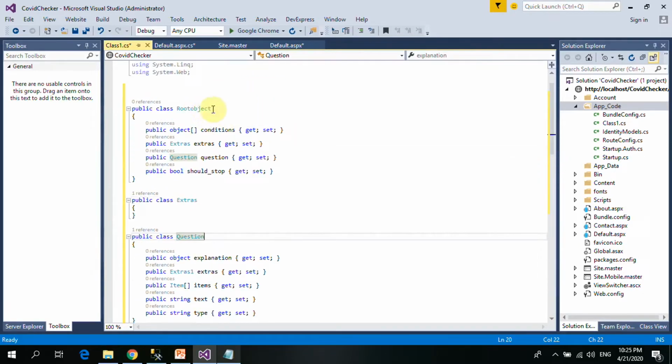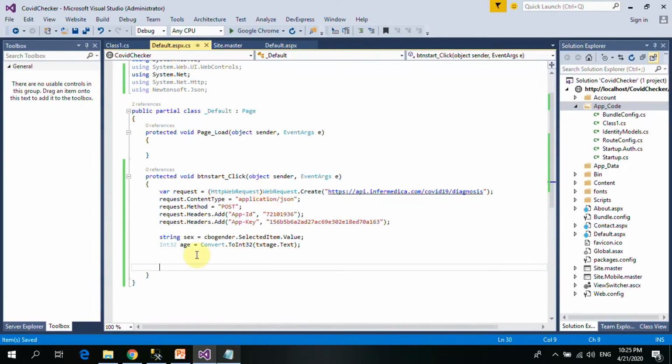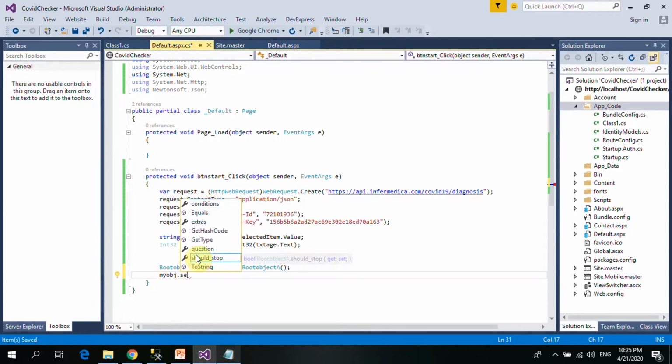So let's start with this root object. Let me name it RootObjectA rather. So I save this. Going back here, I say RootObjectA. I can call it my object, that's my obj. Question, new RootObjectA. Right, then object sex.